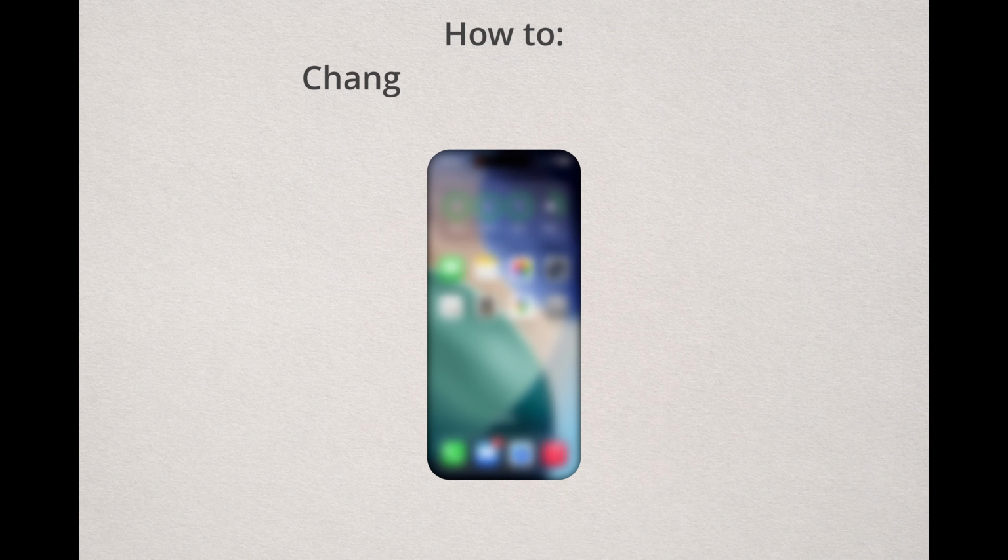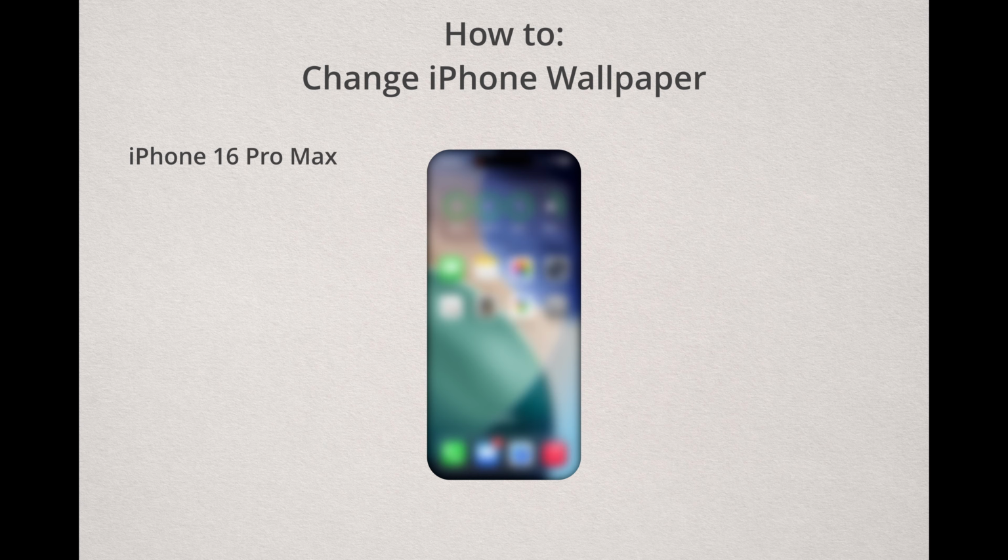Let's look at how to change the wallpaper or background on iPhone. For this video, I'm using an iPhone 16 Pro Max running iOS 26.2. If these steps don't work for you, I'd recommend ensuring your iPhone is updated to the latest software. If you're unsure how to do this, drop a comment below and we can create a separate tutorial showing you how to do so. Let's jump right in.